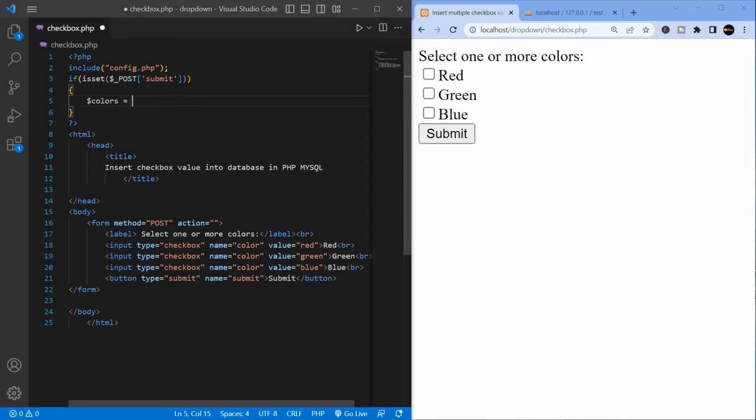$colors equal to $_POST and pass the name of the color, is a color, pass the color. Save.